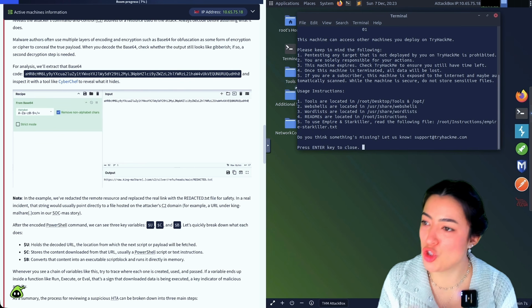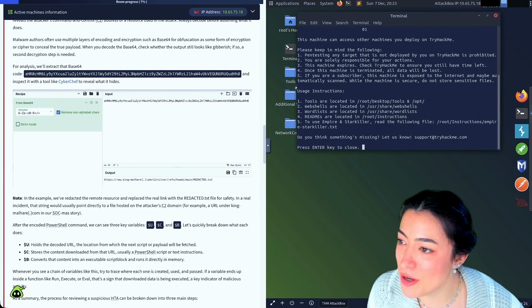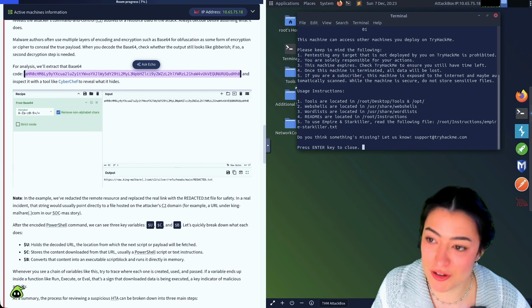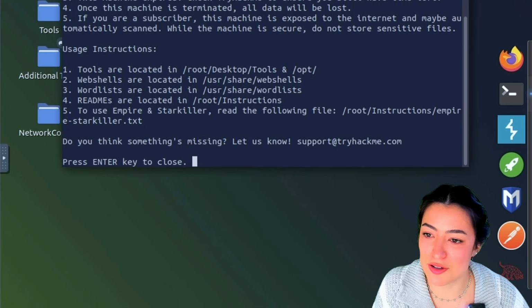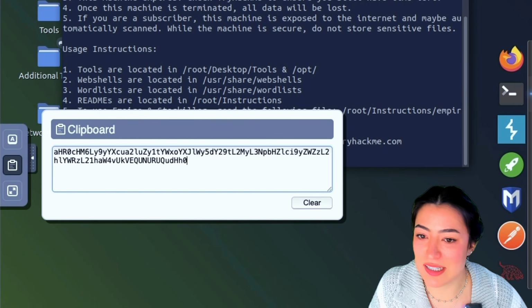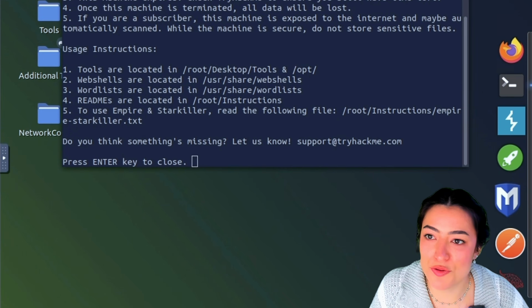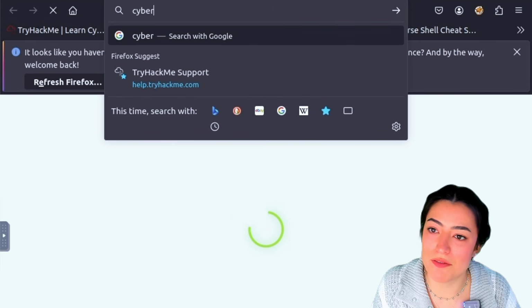Okay, so let's start the analysis. Let's extract the base64 code and inspect it with a tool like CyberChef. So I'm going to copy that over. There's this really handy little spot right here to show the control bar. I'm just going to go to the clipboard and paste that base64 so we can copy it over on the attack machine. And then we're going to use CyberChef. So I'm going to go right into Firefox here and open CyberChef.